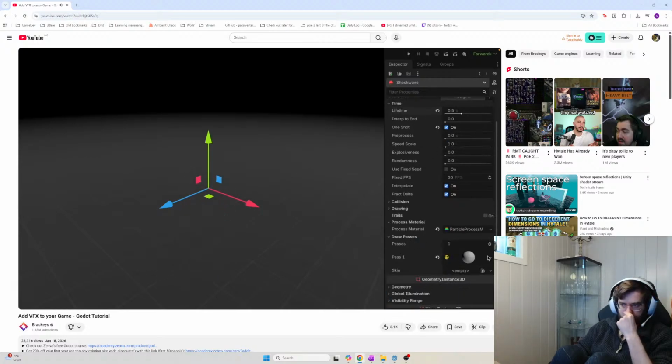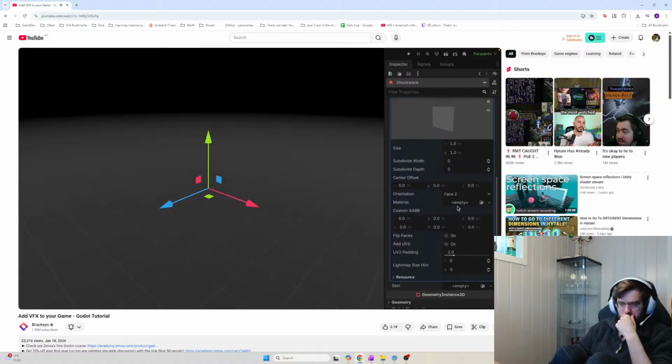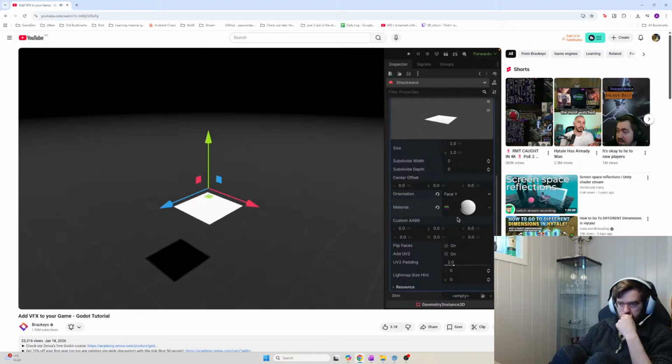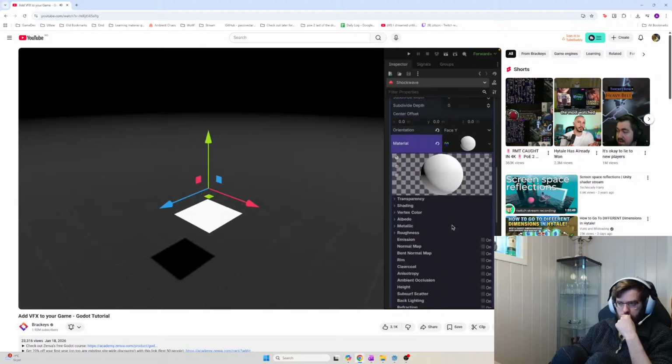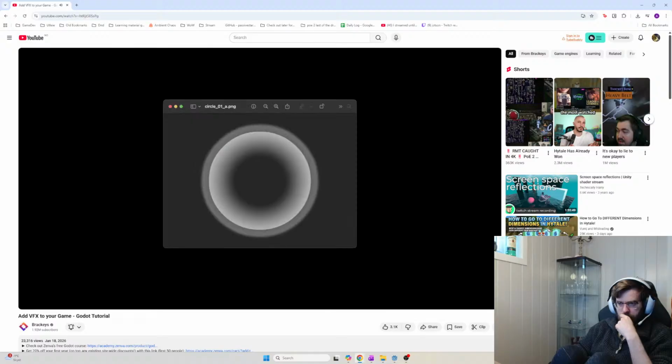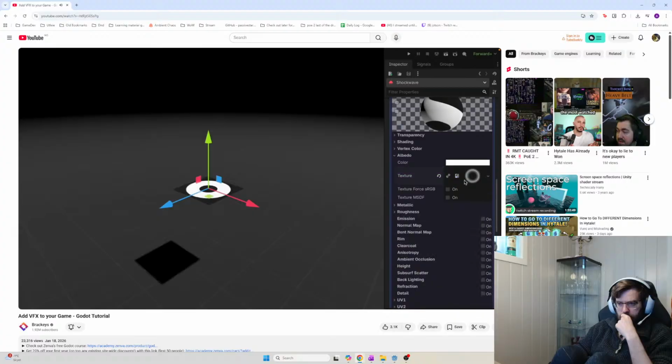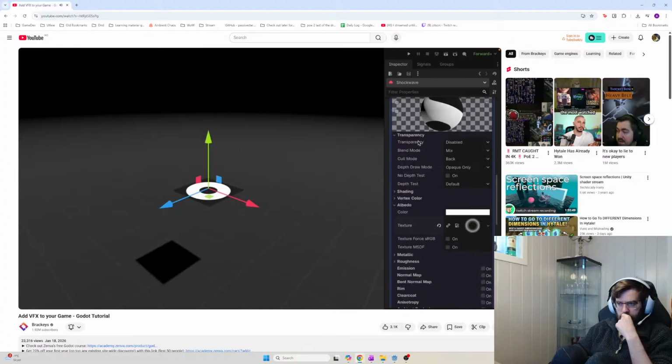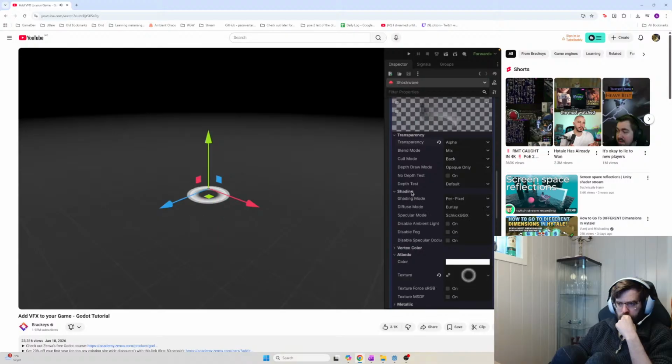and then to make the particle appear as a wave, I used a quad mesh for the draw pass. I changed the orientation to face Y to make it horizontal and gave it a new standard material. And now under albedo, I could supply a texture. So I used this ring texture. To get rid of the background, I set the transparency to alpha, and since I didn't want the shockwave to be affected by light and shadow in the scene, I went into shading and set the mode to unshaded.